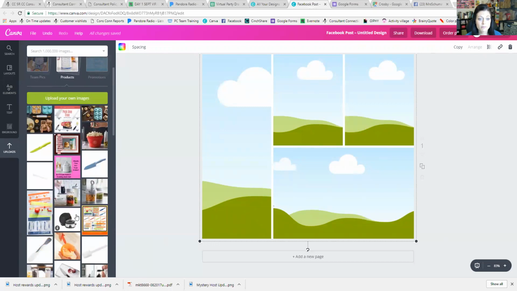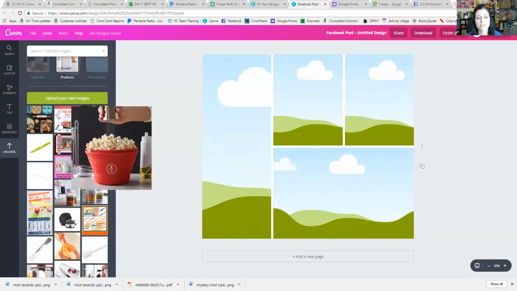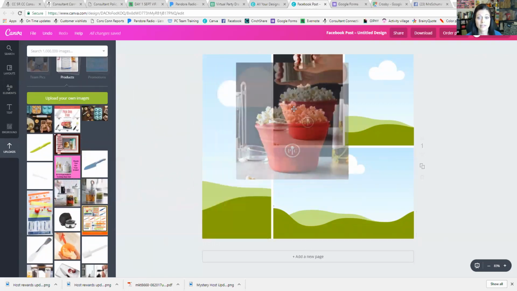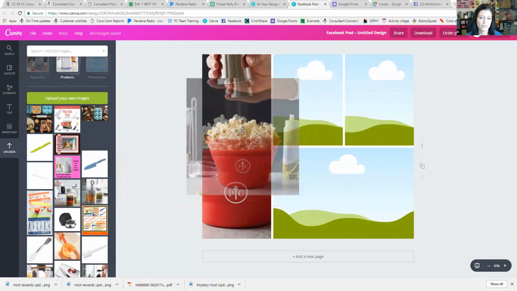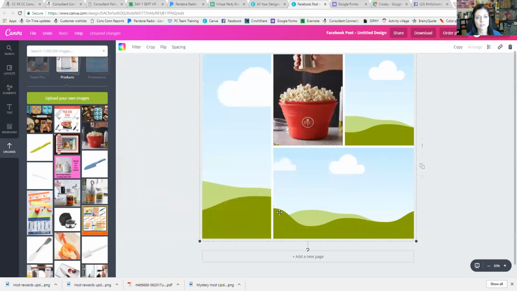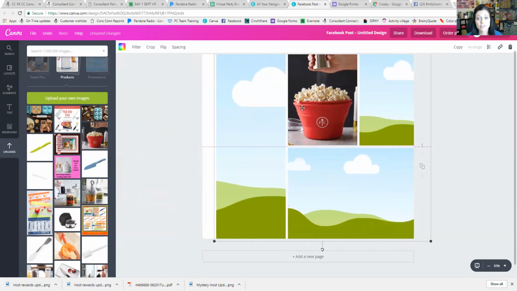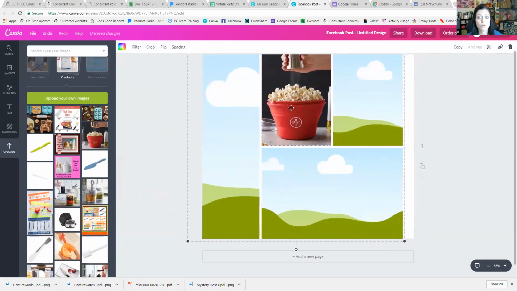So I'm just going to pick some different things. Say that my host wants the popcorn maker. So you pick it up and drag it, and you can look and see, do I like the way it looks there? No, I like the way it looks there better. Because once it's here, if I try and move it, it's going to move the whole thing.